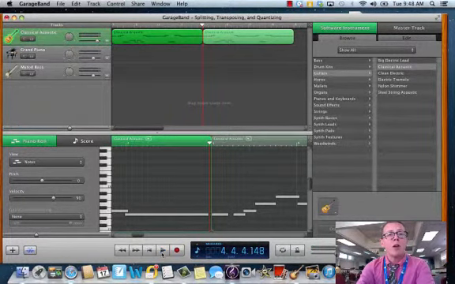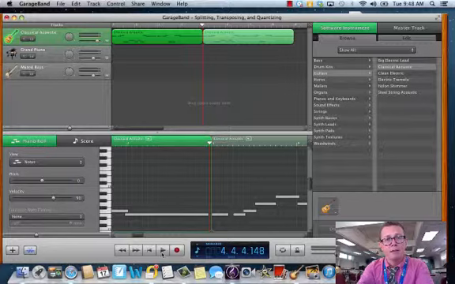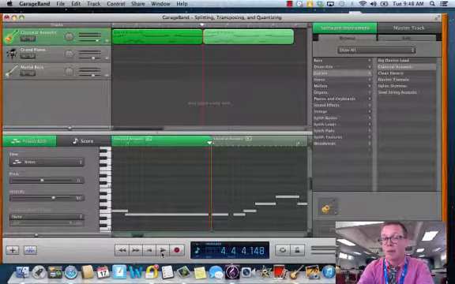So that is how you can split a track, delete unwanted material, copy and paste a chunk of music, edit and move those chunks, and also a brief look at how to move individual notes. We'll look more at those individual notes later when we talk about quantizing and transposing. For now though, there you have it.